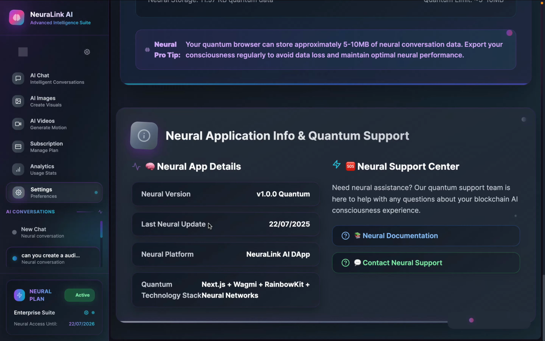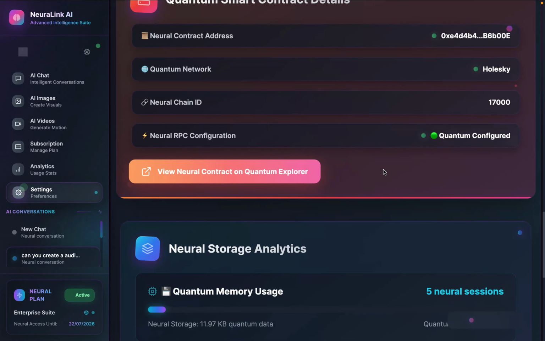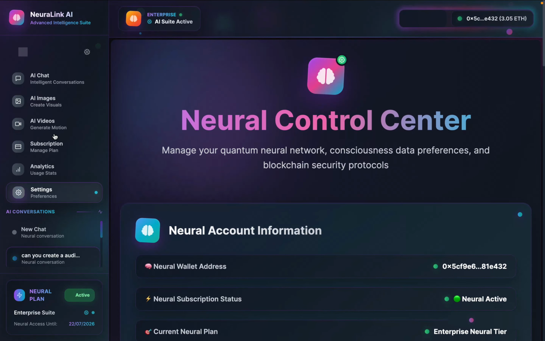Got it? So this is all the details about our application. You will find the use case of the local storage, how much data we have stored. If you want to explore all of this, that's all you can see. Perfect. Hope you guys have understood the settings section, and here we have the different chat models.